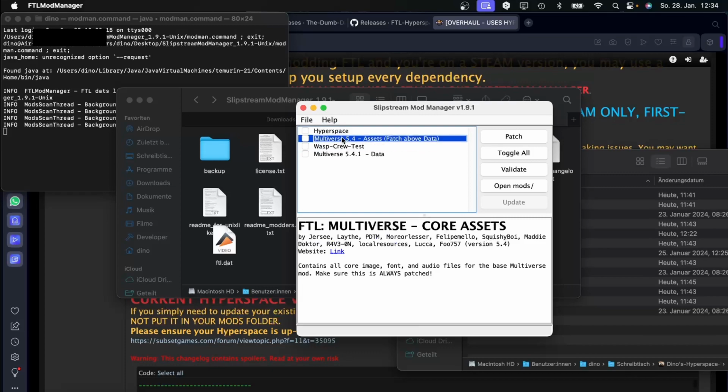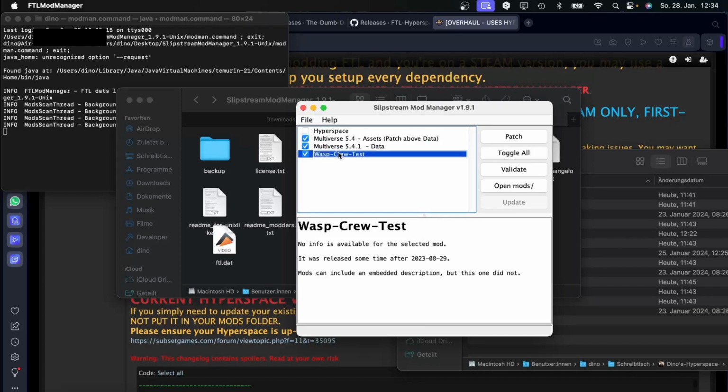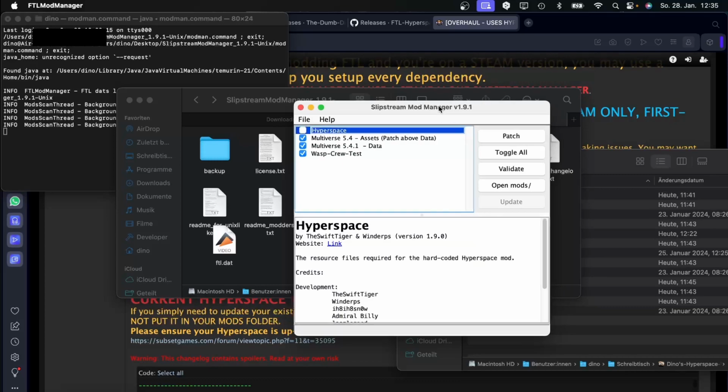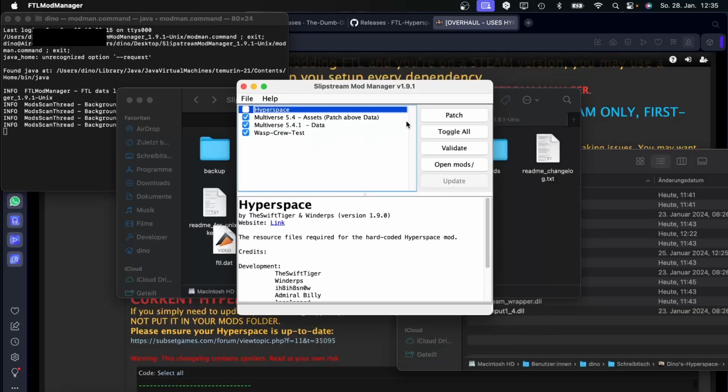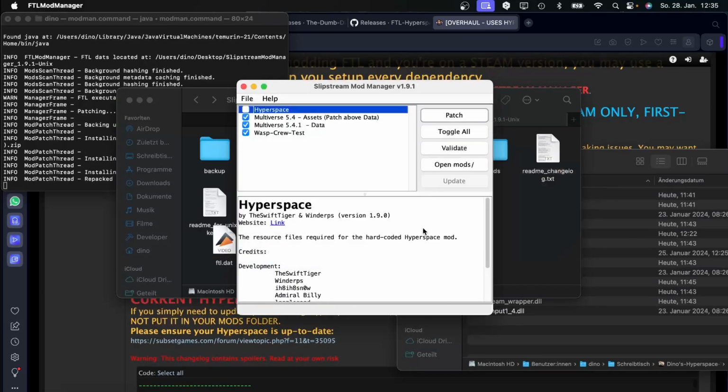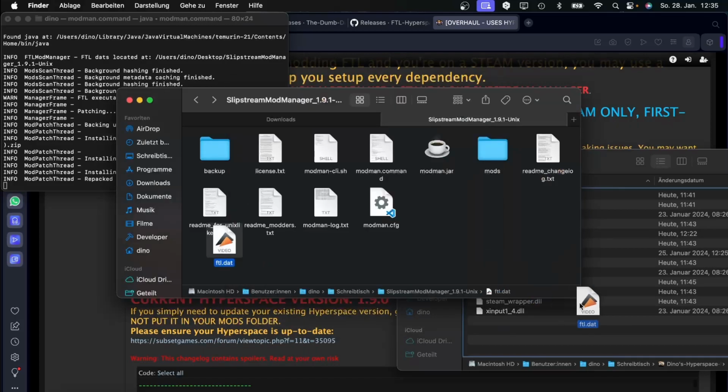Now we have to order them. Put assets up here, put data here, and select these files. Here the multiverse mods, asset files, data files, and your preferred multiverse add-ons. You should never patch Hyperspace with multiverse together because it will lead to a few bugs and that's not good. Now press patch and press continue. You can close this window now and move your ftl.dat file over here.